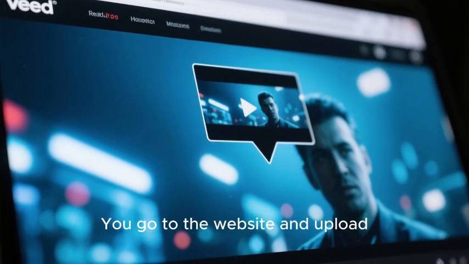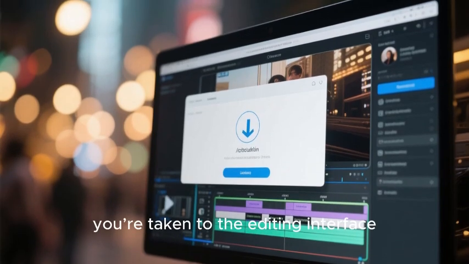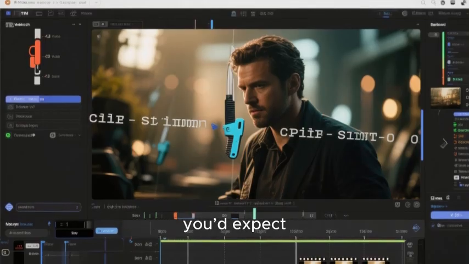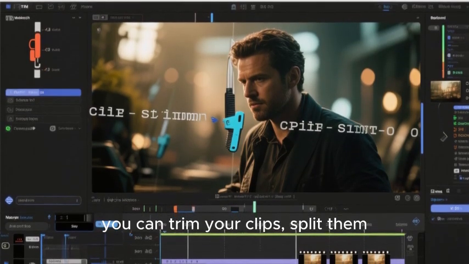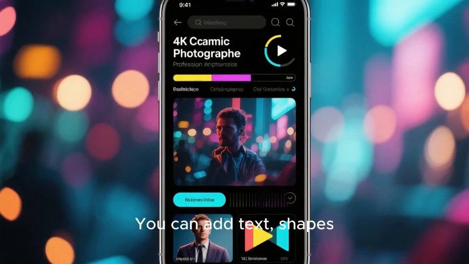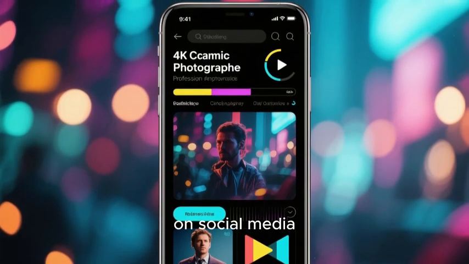You go to the website and upload your video file directly. Once it's uploaded, you're taken to the editing interface. It has all the standard tools you'd expect. You can trim your clips, split them, and rearrange them on the timeline. You can add text, shapes, and even progress bars, which are really popular for engagement on social media.